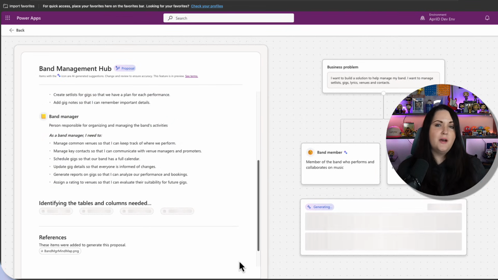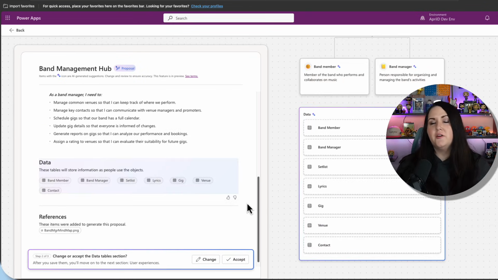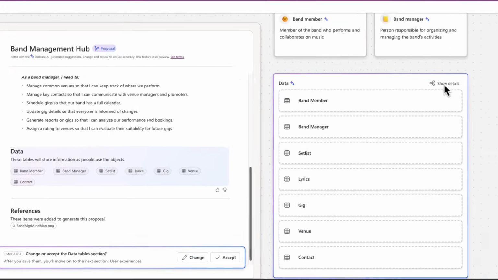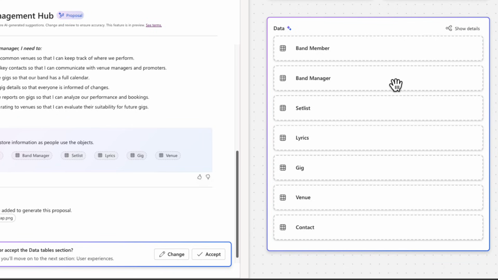And that is all about identifying the backend data that we need for this solution. When you're using Plan Designer, it's going to leverage Dataverse and suggest the different Dataverse tables that you'll need to store your data. And that's exactly what it did here. If we look on the right-hand side here, we can see all of the different data that it suggested. So it's saying we'll need a table for band member, band manager, set list, lyrics, gig, venue, and contacts.